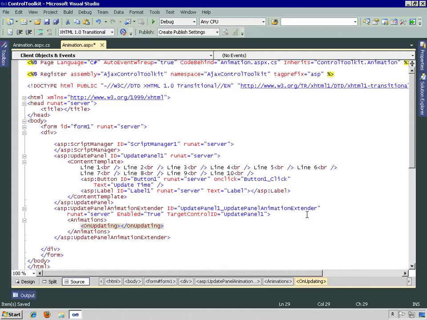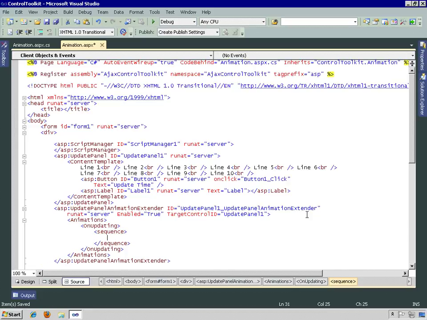OnUpdating is going to fire before the update panel makes its call to the server for an update, so before my server-side code executes. So I need to define a sequence. And what I want to do is have the contents of the update panel fade out. This is just defining the different instructions that are going to occur in response to different effects. All right, that's all I need to do for onUpdating.